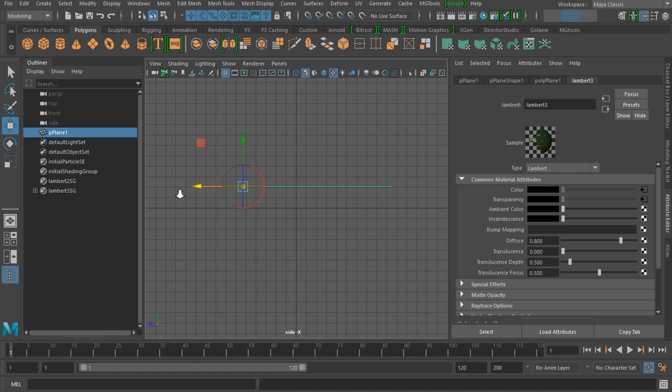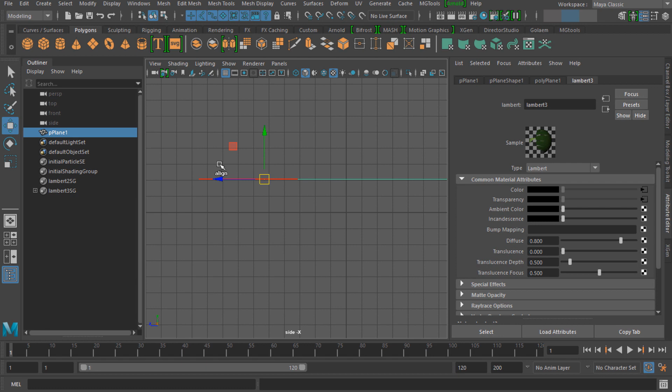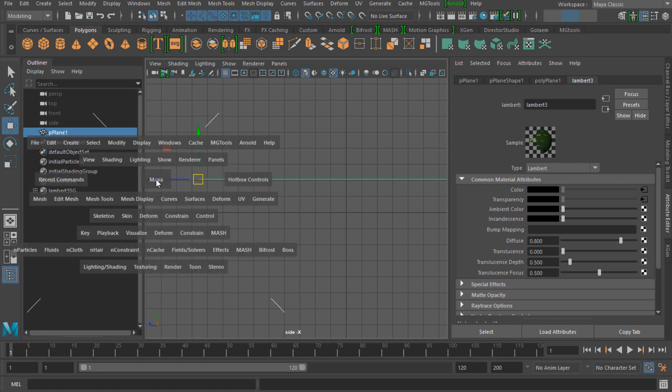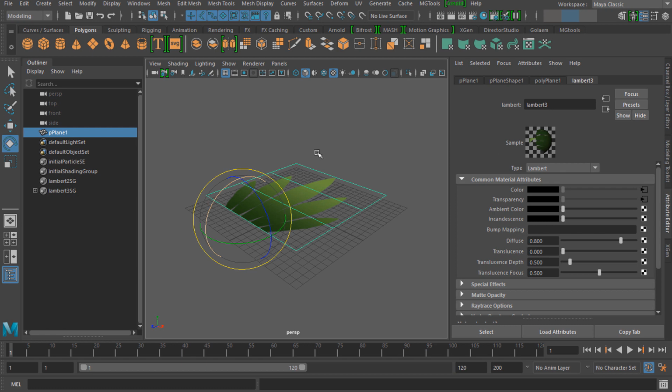Now all we need to do is set the pivot on the ground, and after you're done with it, just rotate the plane upwards.